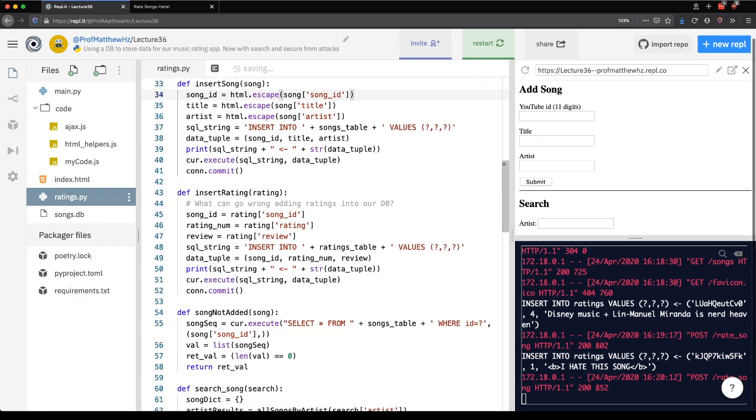So let's think about how we're going to do this in rating now. So we got to think about where are the possible ways that we can be attacked. So for the song ID, that's definitely a possibility for attack. I want to put that in there.